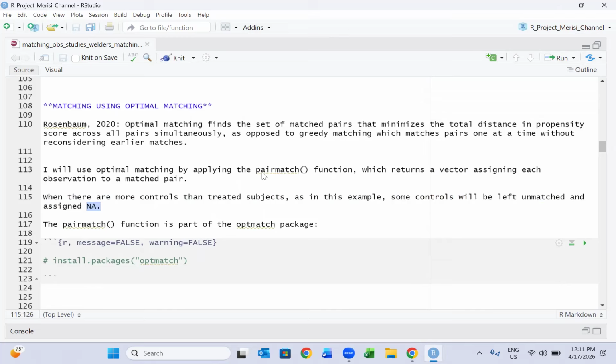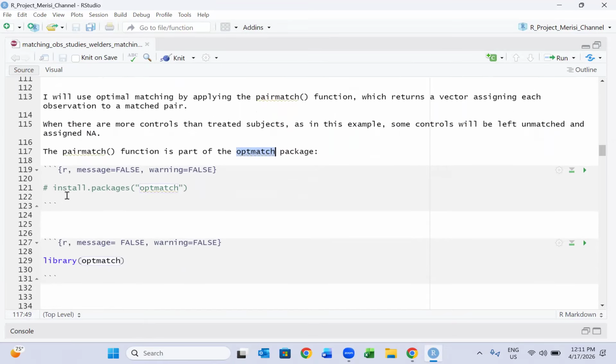Now, to use pairmatch, we need to install and load the optmatch package. I already installed it, but if you want to replicate this analysis, you need to install it. To install it, you just need to remove the comment and run this code cell. I don't need to do it, I already did it. What I need to do is load the package, which I'm going to do right now. There you have it. And now we can use the pairmatch function because that function is part of that package.